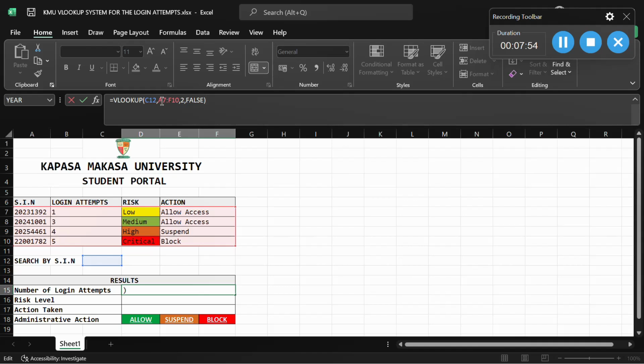Then with this range, we are targeting the data set from A7 all the way to F10. Okay, so this is our target, all this highlighted thing. Then we are targeting column 2, which is B, which is 1, 2. So B for the login attempts, which is actually number of login attempts we are inserting our formula. Then we can see we have false. So false, we are trying to get an exact match for the things we search in here. So if we search for this student number 2023 1392, we are going to get an exact match of the number of login attempts, which is 1.